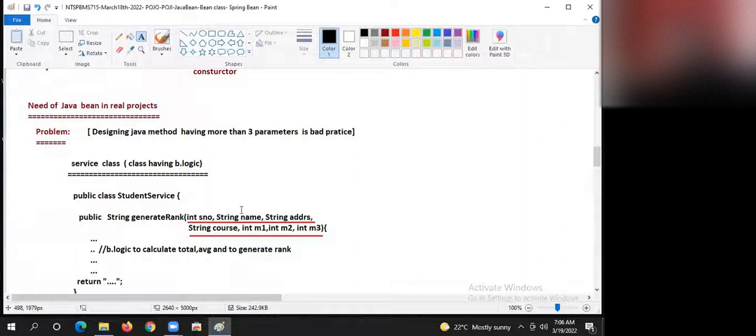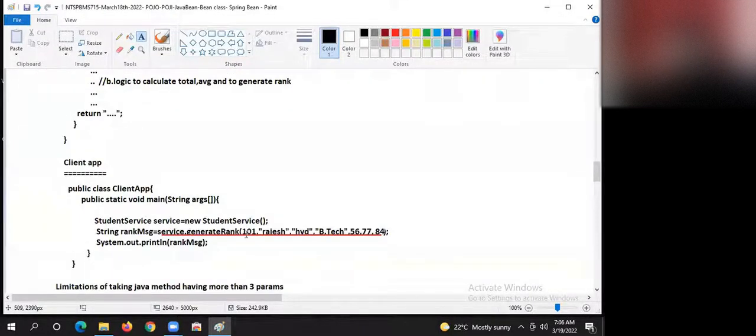Okay, later we have seen the need of Java Bean in real projects. Come on, guys. What is the problem statement I have given, guys? Designing a Java method having more than 3 params is not recommended, is a problem. Okay, in what way is it a problem, guys? While calling a method which is having more than 3 parameters, we must remember the number of arguments, order of arguments, type of arguments.